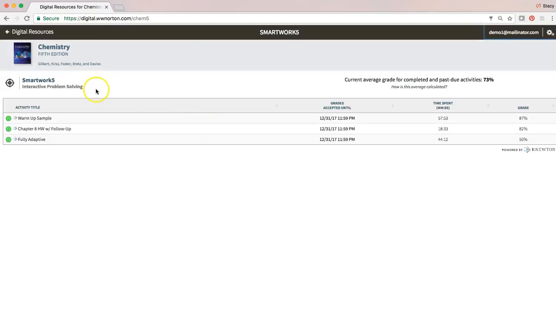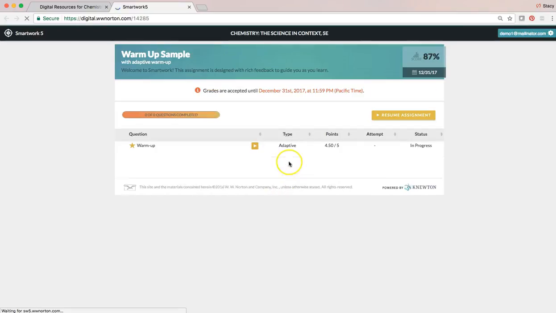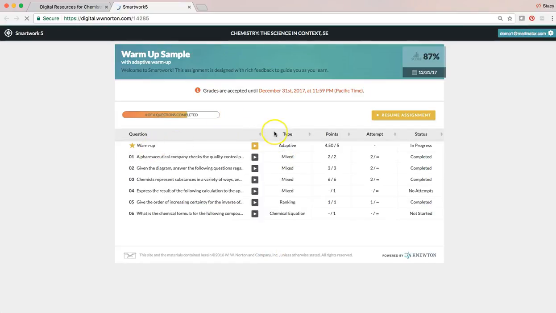And here I see my warm-up, follow-up, and fully adaptive assignments, as well as some of the grades that the student has done. They have a percentage of learning objectives mastered. And if I click on the first one, you're going to see my warm-up assignment, which again is right here.